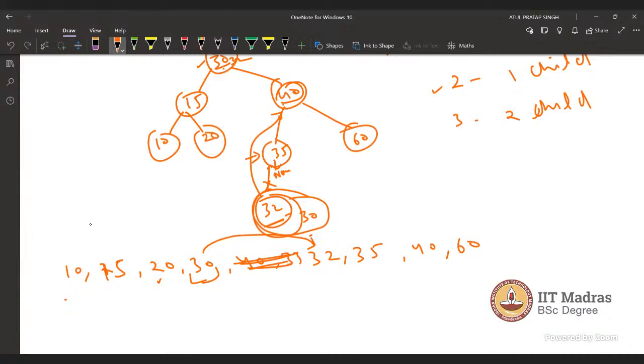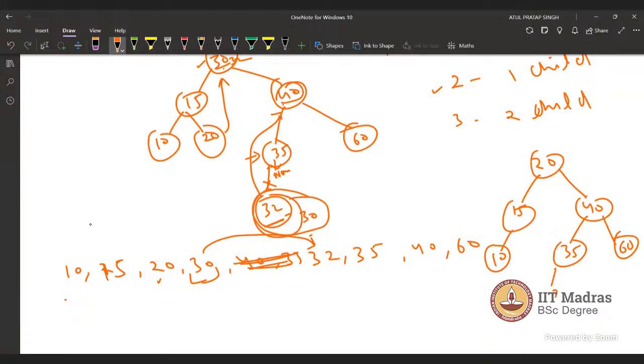So we can perform this operation for removing a node which has 2 children, or we can perform the other approach. We can swap the element with the in order predecessor. We can swap this 20 with 30. So after swapping, the tree becomes like that: 20, 15, 10, and 40, 35, 60, and 32. So after swapping, we will remove this 30 from here. After this type of deletion, our tree will remain a binary search tree.